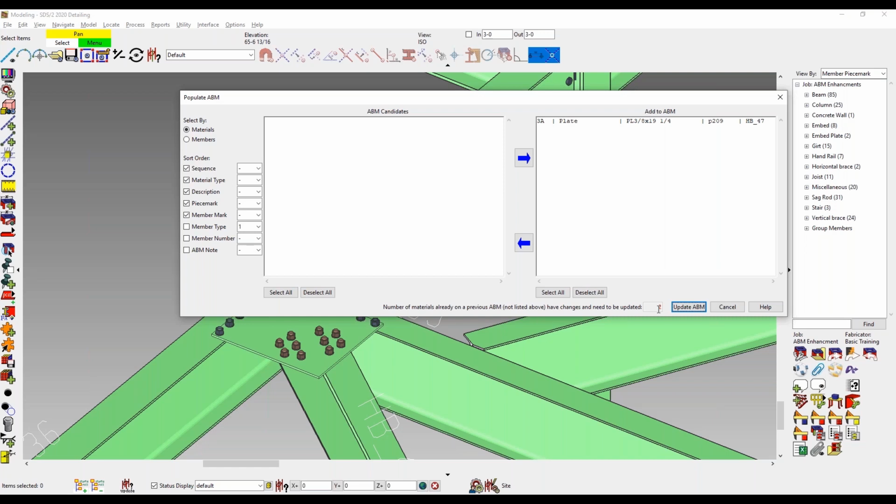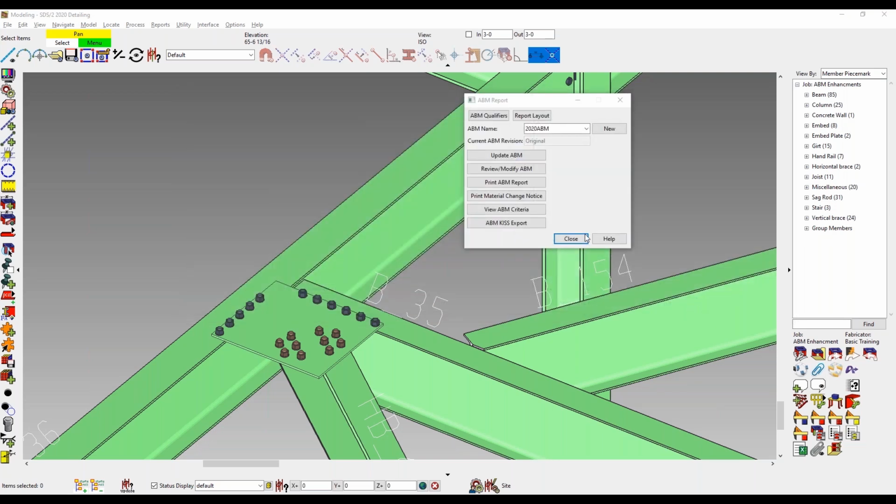So if you're ever in doubt of did something change, you can always come in here. You don't have to actually update the ABM when you're at this screen. You can cancel out of this, but you can see if something has changed and if there does need to be an update to that ABM. In this case, I do want to change that. I want to update that ABM, so I'm going to go ahead and say update ABM.